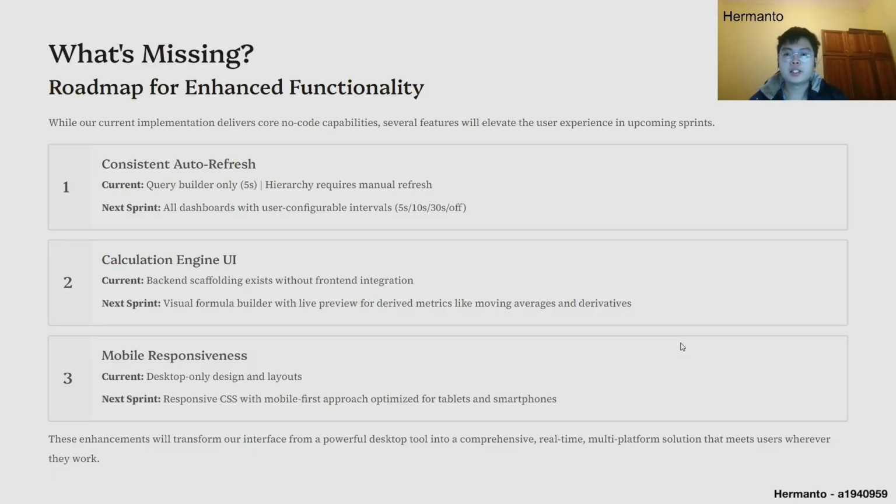Hello, my name is Samantha, and I'll be talking about what features could be implemented for our app in the future. One of the most important features that I find should be implemented is consistent auto refresh.